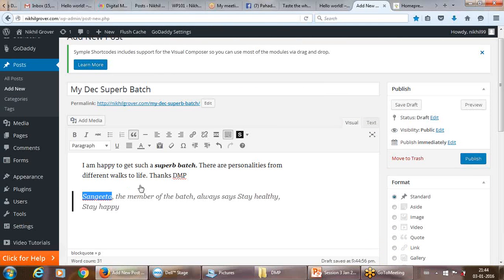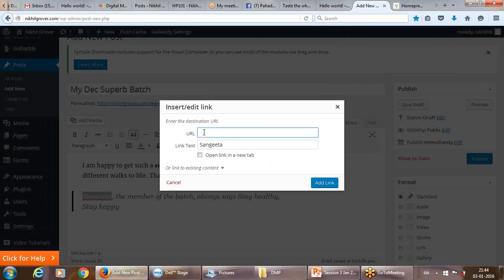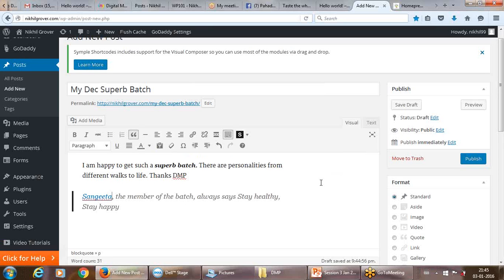So what you do is you select the text where you want the link, go to insert link, paste the URL where you want it to end, and my recommendation is that you should always check open link in a new tab, otherwise your page will get disturbed. And then add link. I'm taking this so that you understand that you can even add multiple links, not only one link.